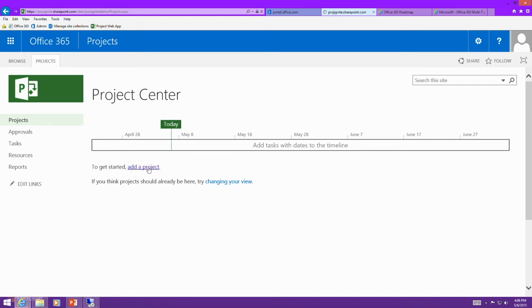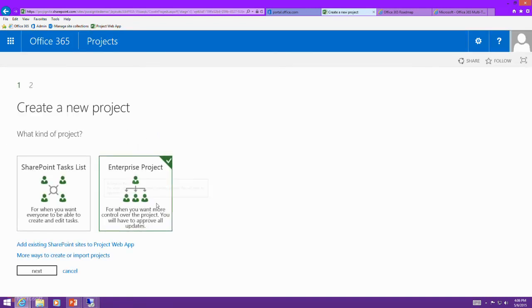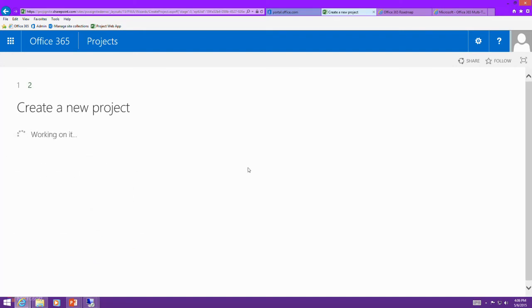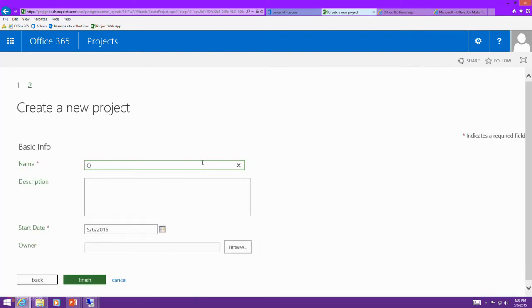So let's just say I wanted to plan that move. So I'm going to create a new project. And I'm going to call my project Office Move. It's starting today, and if you don't define the owner, it will be the person creating it, so that's good. That'll be me. So I'll go ahead and create my project.